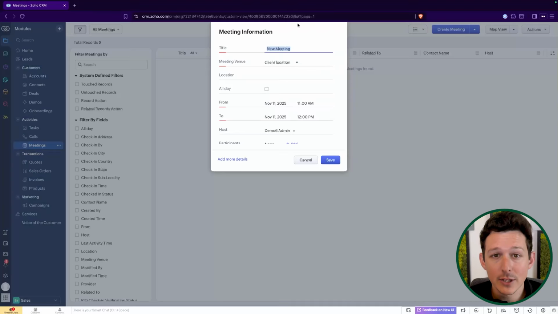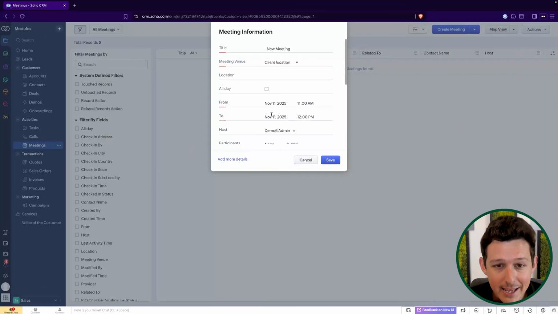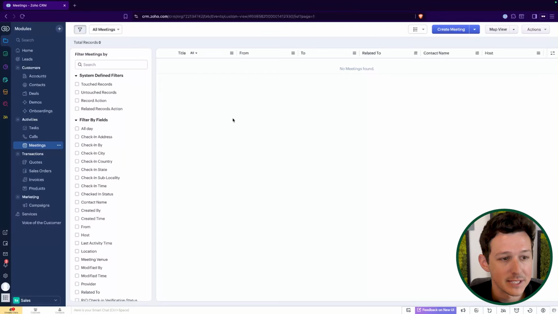These are like your calendar events. So let's say I had a task to send an email following up to see if I can get a meeting scheduled. They say, hey, yeah, that works for me. Let's do it on Friday at 11 a.m. I can go ahead and actually send out that meeting request directly here from inside of the CRM.